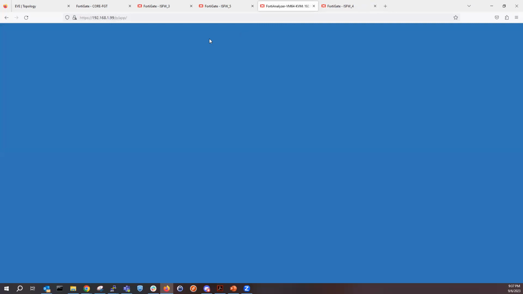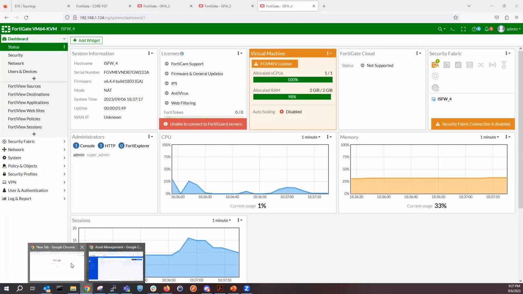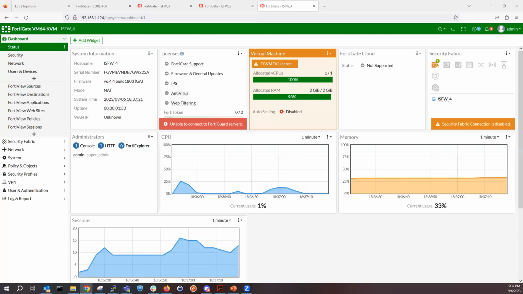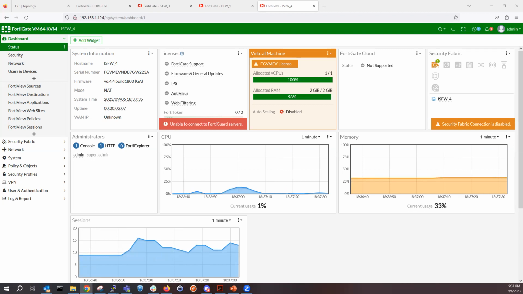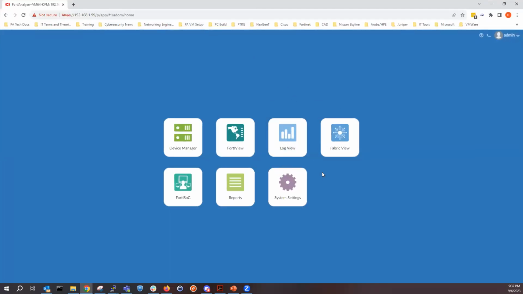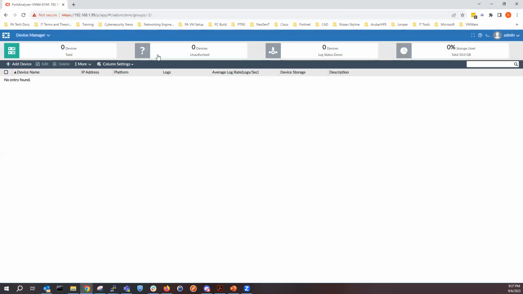And let's see if we can go ahead and get to Fortinet Analyzer. Looks like no. Let me go ahead and try in another browser. One second. Let's see if it plays better with Chrome, and it actually does. Okay, so we're playing better with Chrome. We're good. All right, perfect.